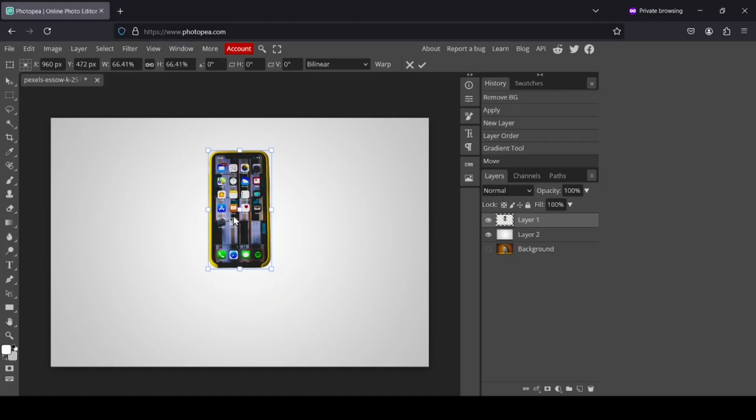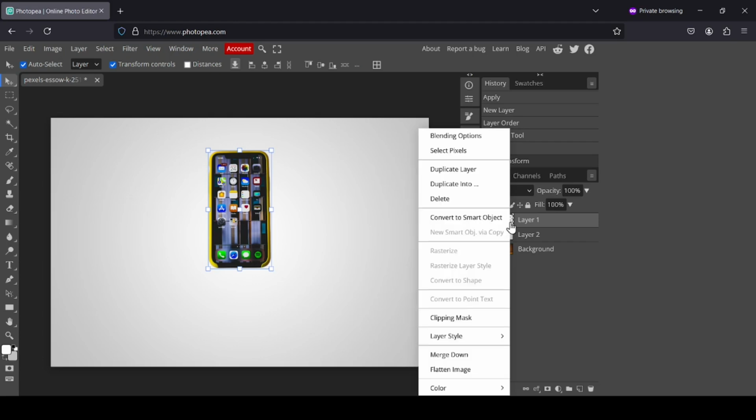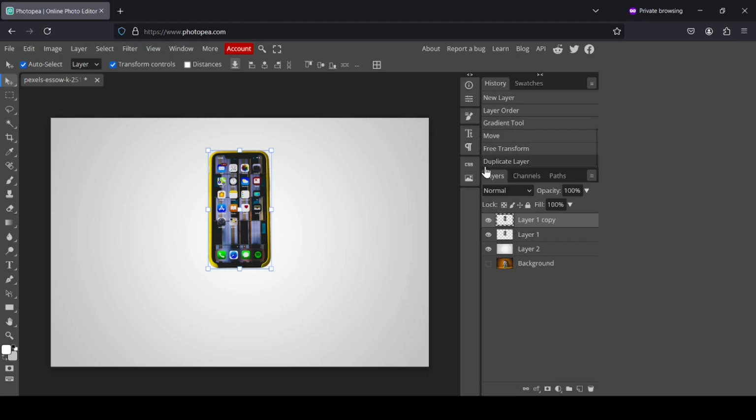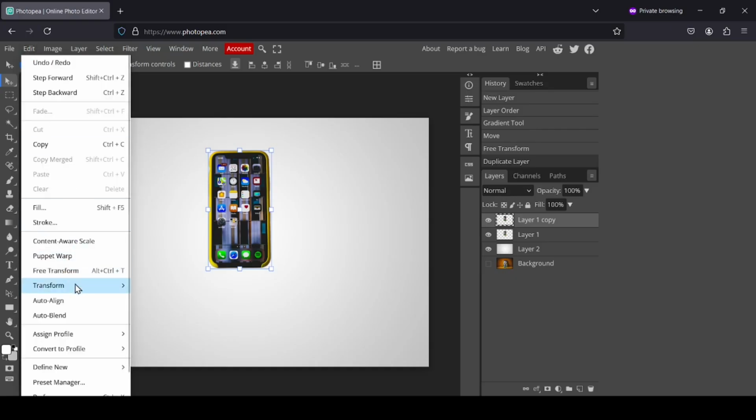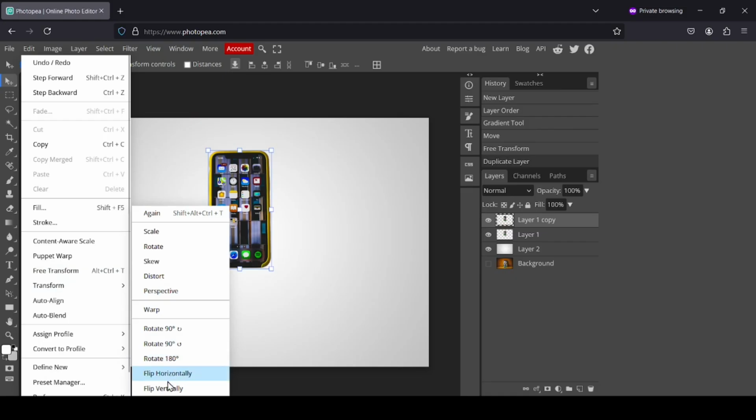So here it is. And now I'm just going to duplicate this layer, this one here with the phone. Right click on it and then duplicate layer. So here it is. And now I'm going to invert vertically the top layer, duplicated layer. So just go to edit, transform, and then here flip vertically.